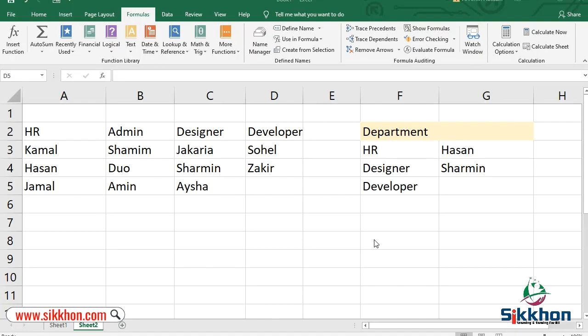Firstly, let us notice the document on screen. There is a sheet prepared on the screen, and there is a heading given in the sheet: HR, admin, designer, developer. We have prepared some subheads under the header, which means who is working under HR and who is working under admin. These are classified here.